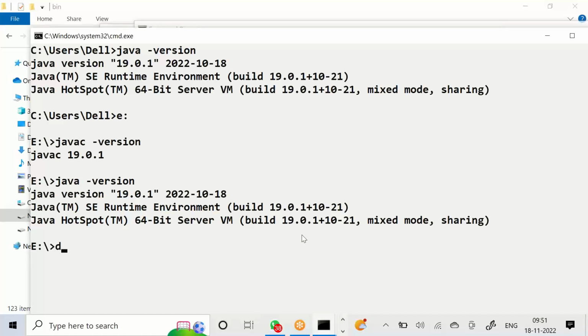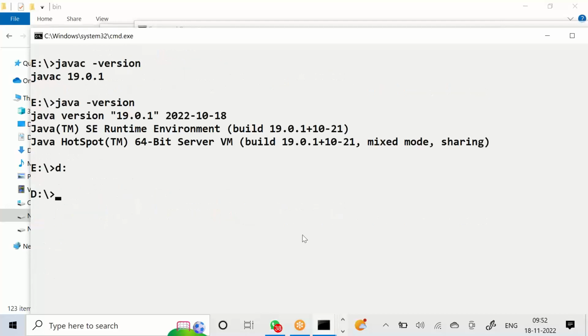Let's come to the D drive. D colon represents D drive. javac space hyphen version. java space hyphen version.